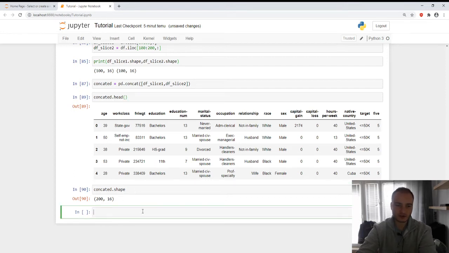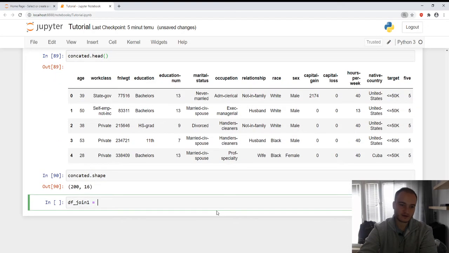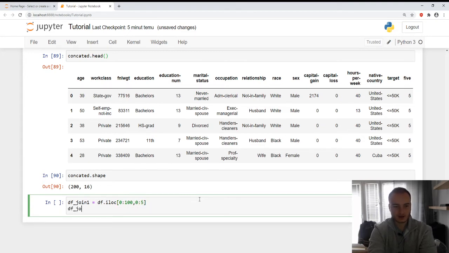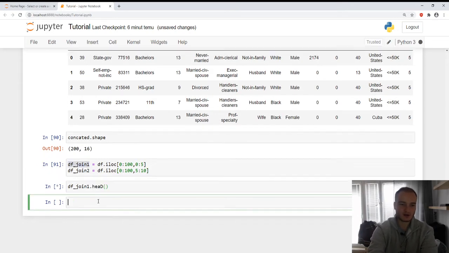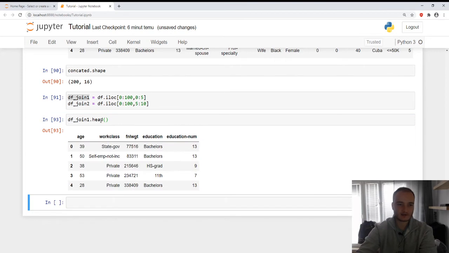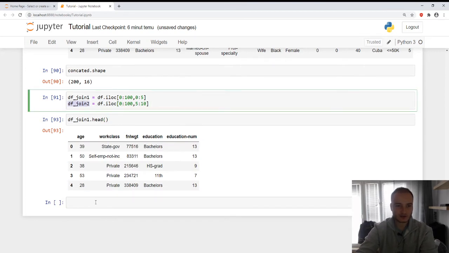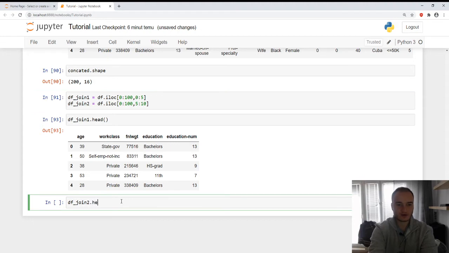two data frames, and to join those, we'll need to create two different data frames, and it will be df iloc, for example. Take the first 100 observations, the first 5 columns, and create the second join data frame. It will take the same number of observations and the next 5 columns, I would say. So as you can see, we will now have the same number of observations, but the columns will be different. So now we will join those.